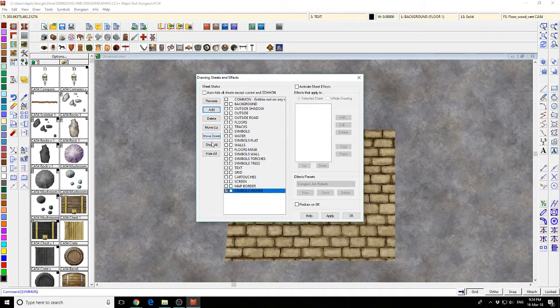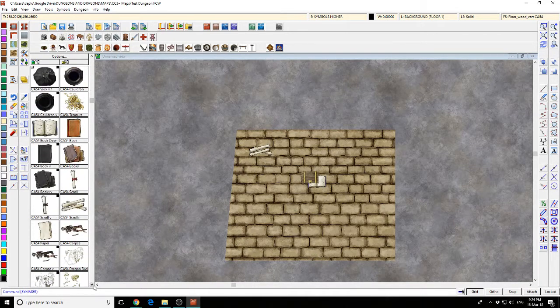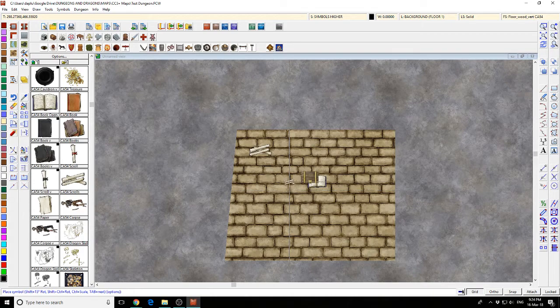And what I can do here is I can move this up to be above the symbols. All right, and I can have that selected. And when I come in here and I select my scrolls this time, I can put them down, make them nice and big this time, put them on top. I refresh, they're there, no problems.